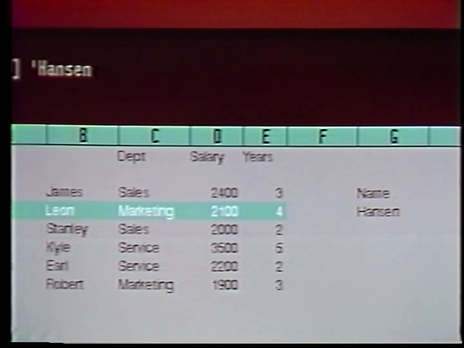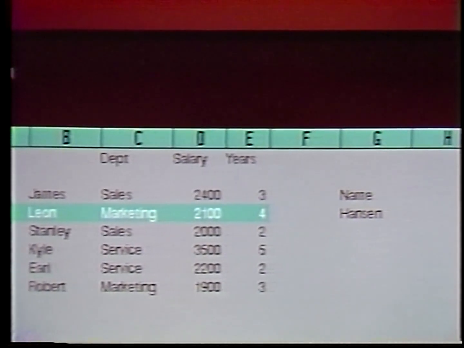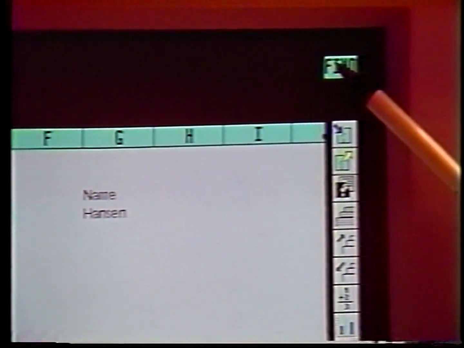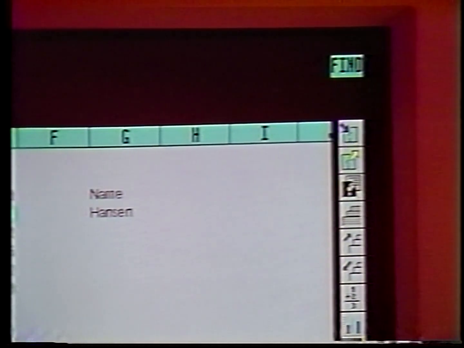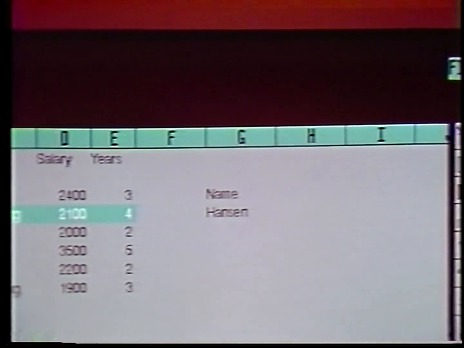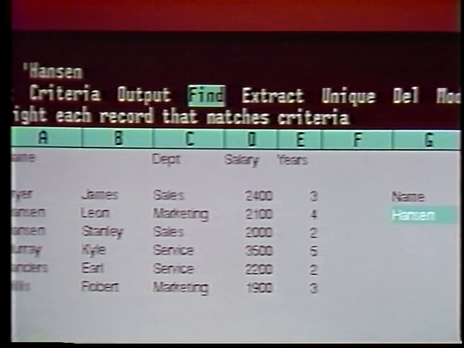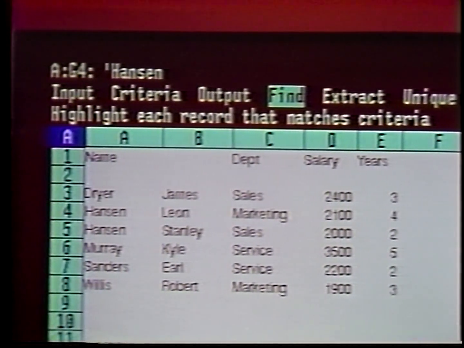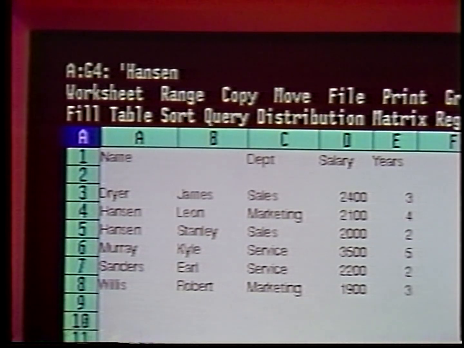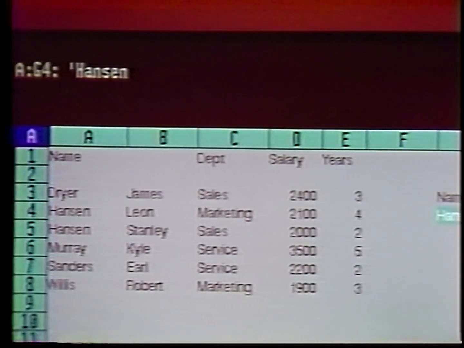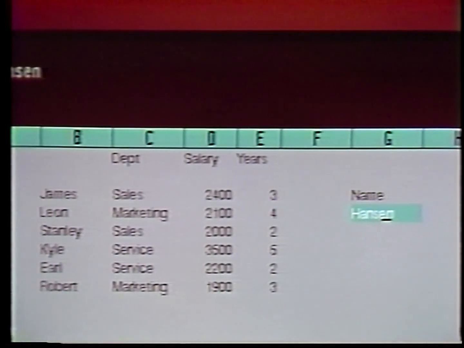Let's go back and let's notice that up in the upper right hand corner it still says find. To escape from this find feature, just press the escape key on the keyboard. Now we're back to the normal menu, and let's press escape a couple more times to back out of all these menus. Now we're back to the normal ready mode.